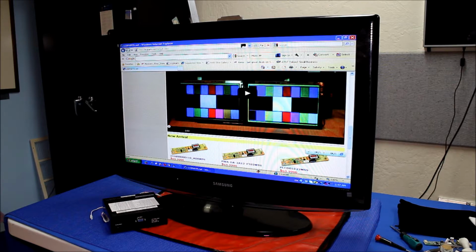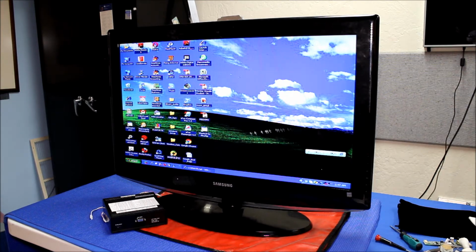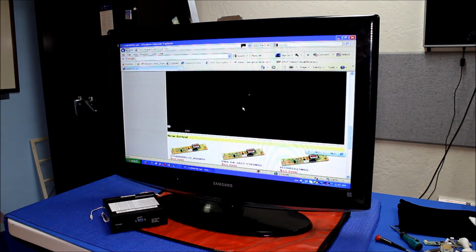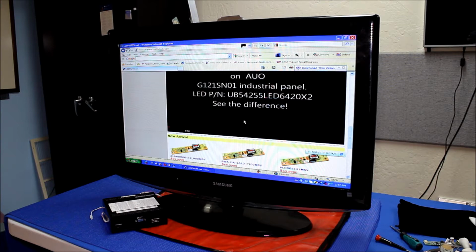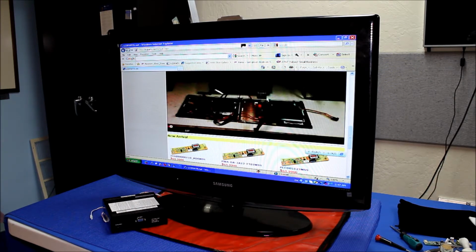If you move the mouse and go back to the desktop, you can see the mouse moves really slowly and the color looks really distorted. When you play video, the color is really distorted. These are the symptoms. The brightness is dim and the contrast is kind of low.